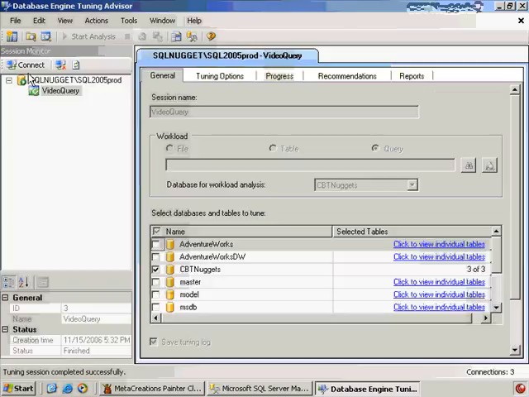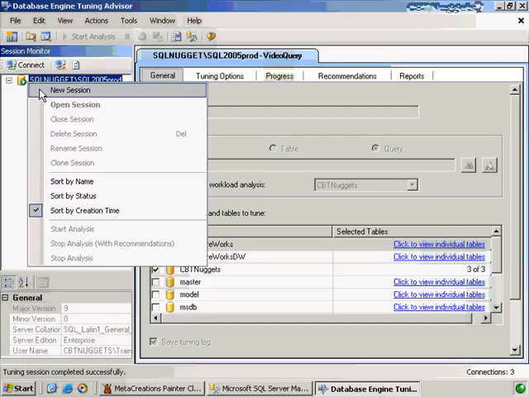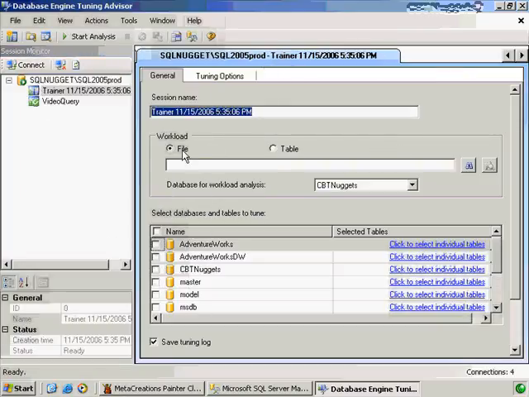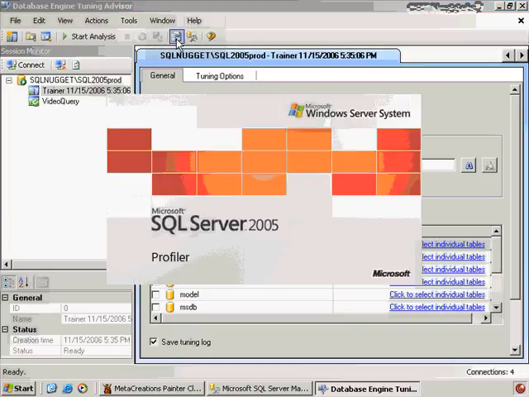queries, but just to show you here, if we come in here, we right-click and choose New Session, look at this. You can also, here's a workload. So a workload can come in the form of a file or a table. That just depends on what you do when you start up SQL Server Profiler.